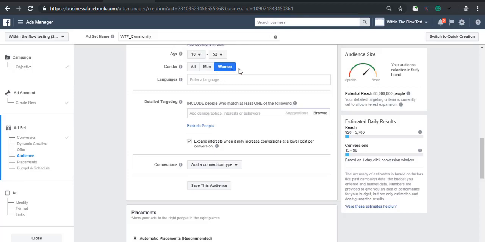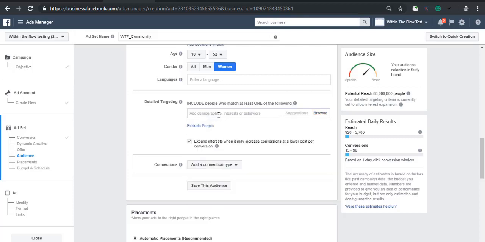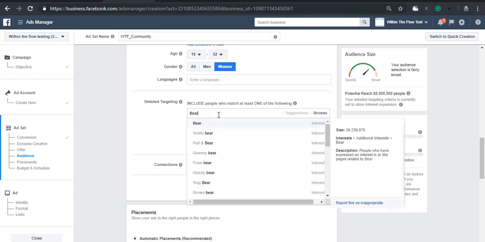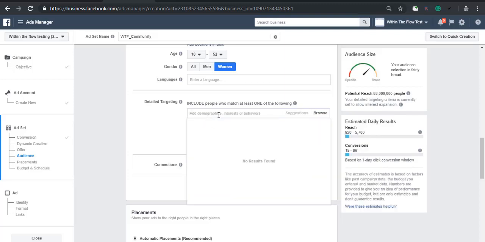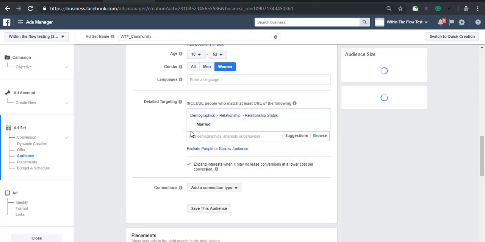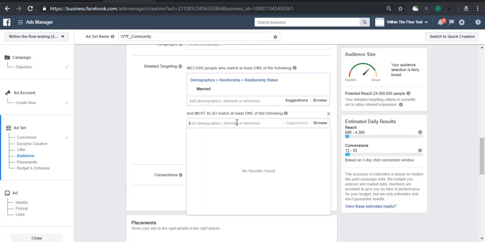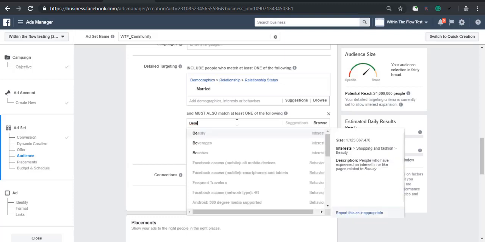What I'm going to do is right here, I'm going to select women, then just come to demographics on the top. First thing I'm going to do here, I just come here, relationship status, married. So now here is one of the options that you can use: narrow audience. For example, I'm going to put it right here, beard.